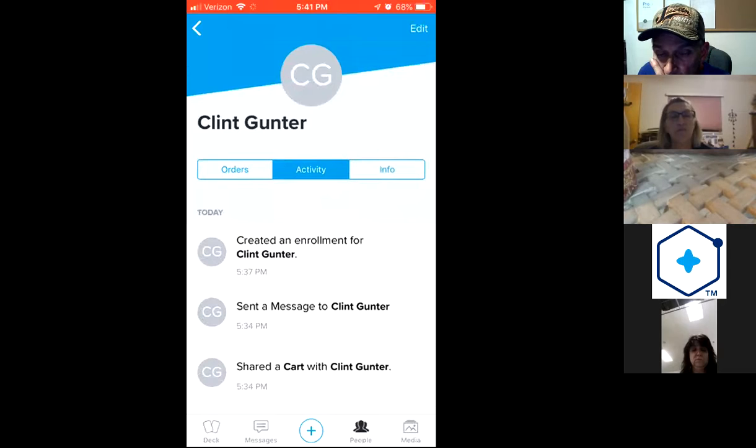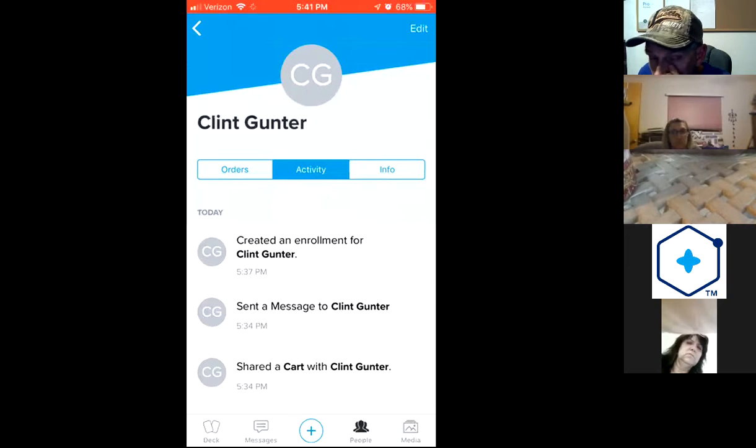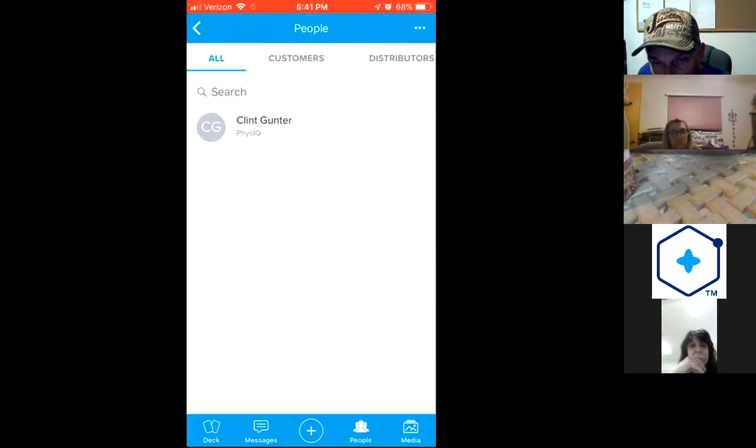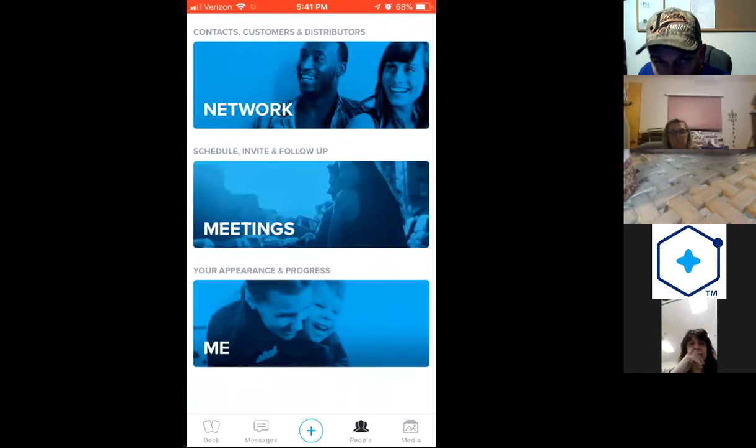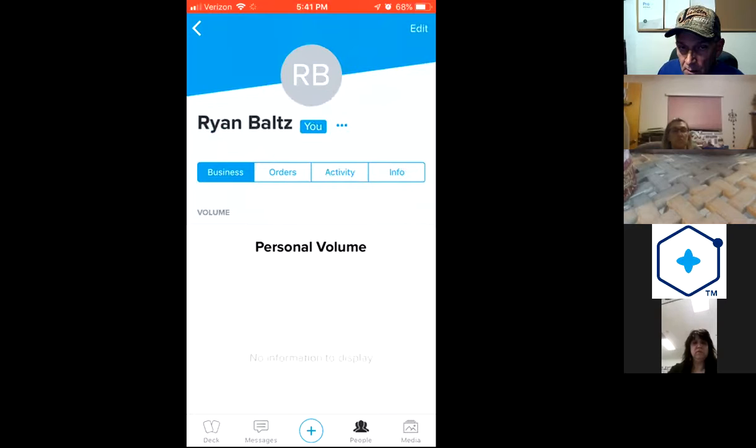So this is a really useful way for you to look back on the history of what you've done with a contact, so it's fresh in mind when you communicate with them. So that's a person's contact. If you go back to the main screen in contacts, again you see network. At the bottom you see me. If you tap on me, that's your card.